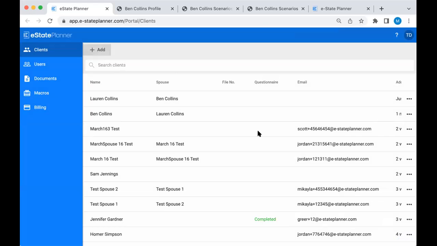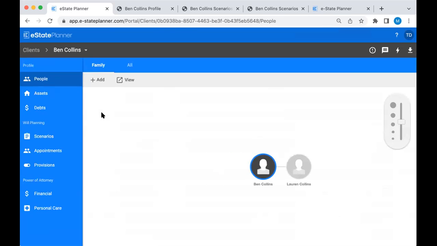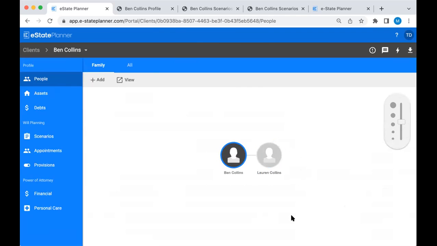And then you just have to decide who you want to start with. So I'm going to start with Ben. I'll just click on his name and it'll bring me into his profile. This is what you're going to see if you haven't sent the client the questionnaire, or if you have, but they haven't filled it out yet. So you're going to have the client's icon and the spouse's icon.